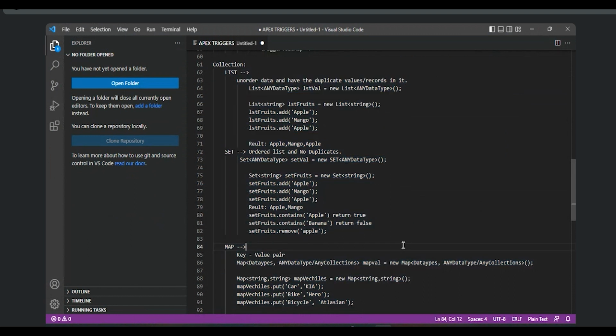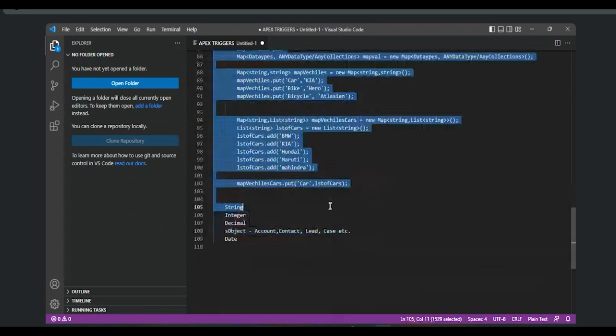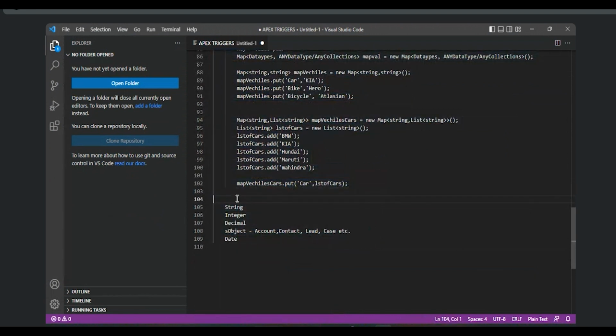What are the different things which we have to know before we start the development? Before starting development, we must understand the collections, right? And we must understand the data types. Data types we already saw, right? We already saw in our new fields: string, integer, decimal, date, date time, right? These are the different data types which we have in our Apex code.